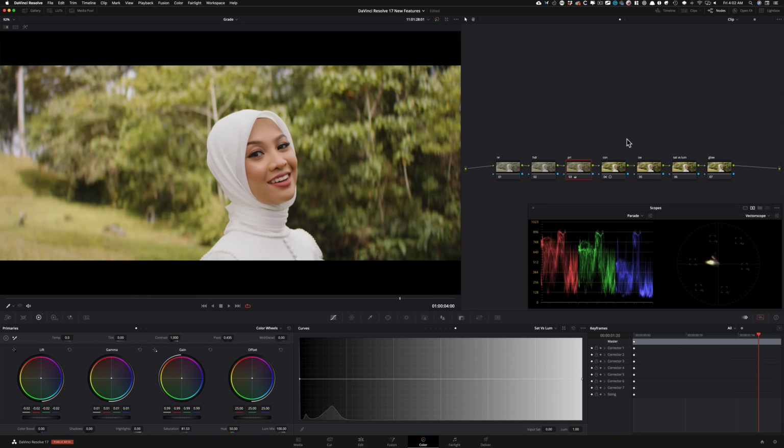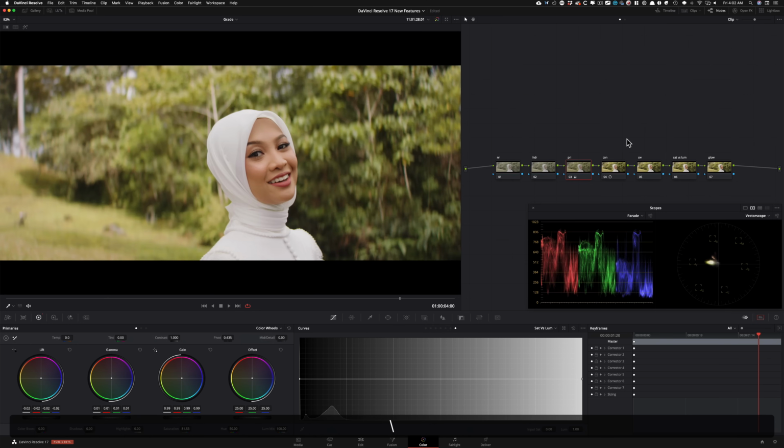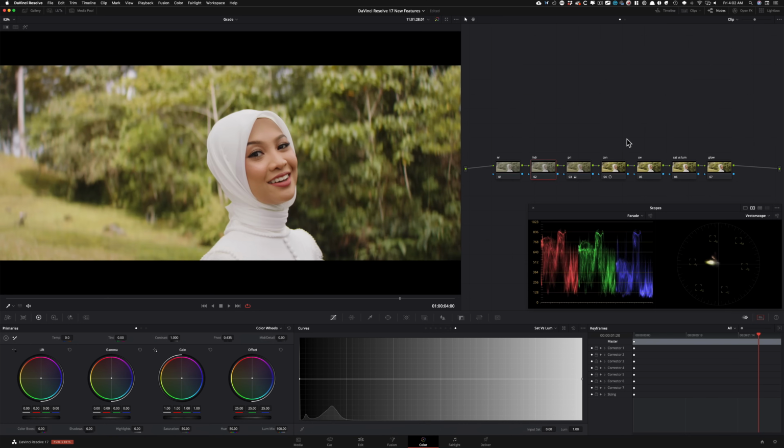Okay, maybe something like this. So this is where we are. A few adjustments and we're in a good place. So if I do before and after, we've come a long way by just making quick little adjustments.